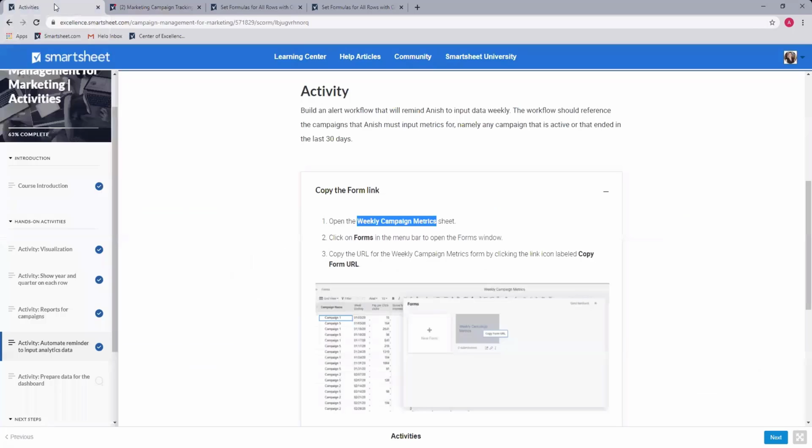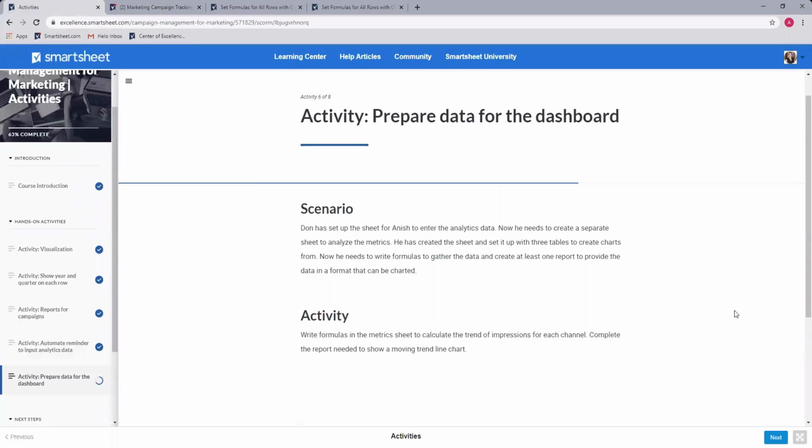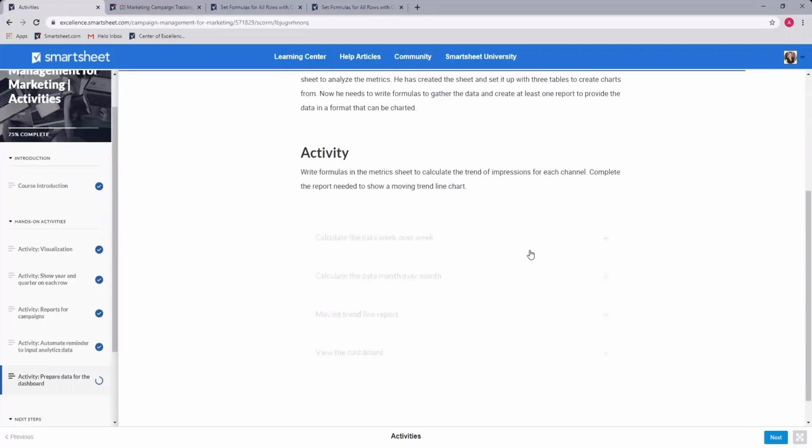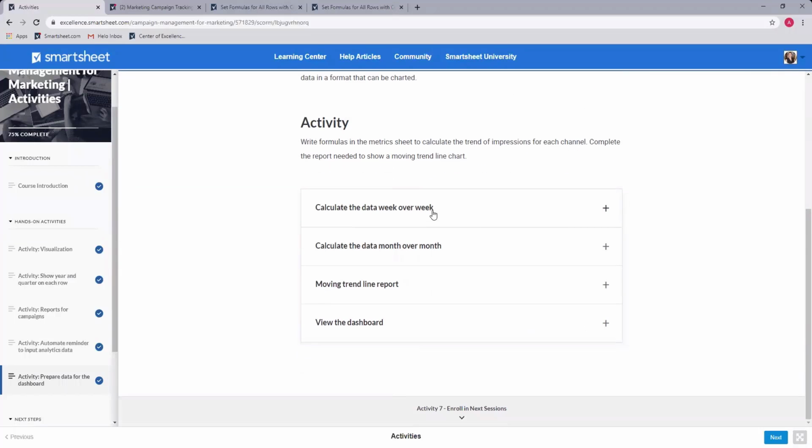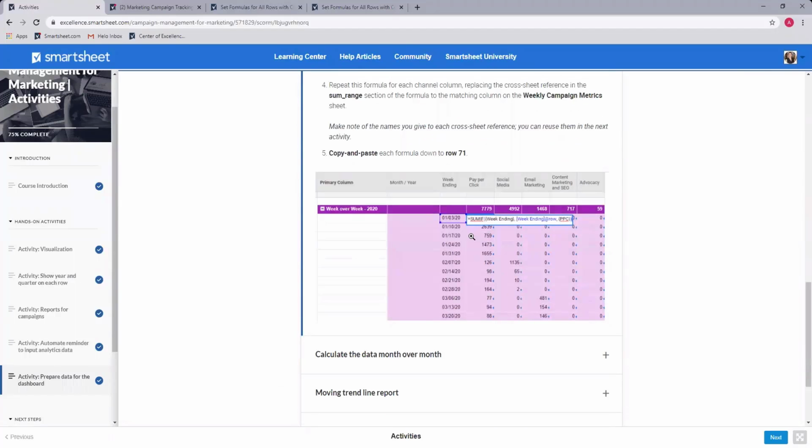And this is going to be the cool one. We're going to prepare the data for a dashboard. We already have a dashboard set up for you. So unlike the other class where we're building from scratch, we have some information pulling in there. We're going to make a few calculations. We want to understand the data week over week.